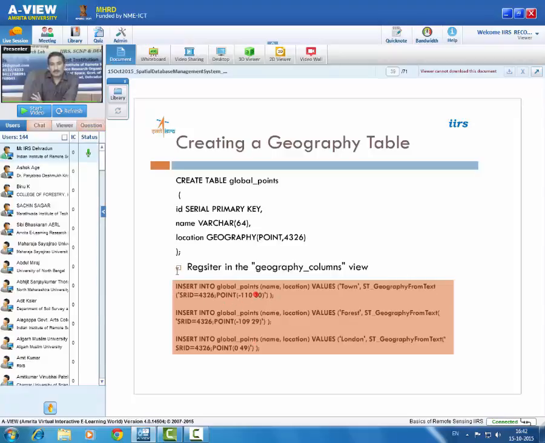So the syntax is like this only. Create the table here, then insert into the name of the fields and then values. Values for geography are given like this, geography from text, because this is one text string. It will convert this text string into a geometry type, or a geography type, to be more specific.